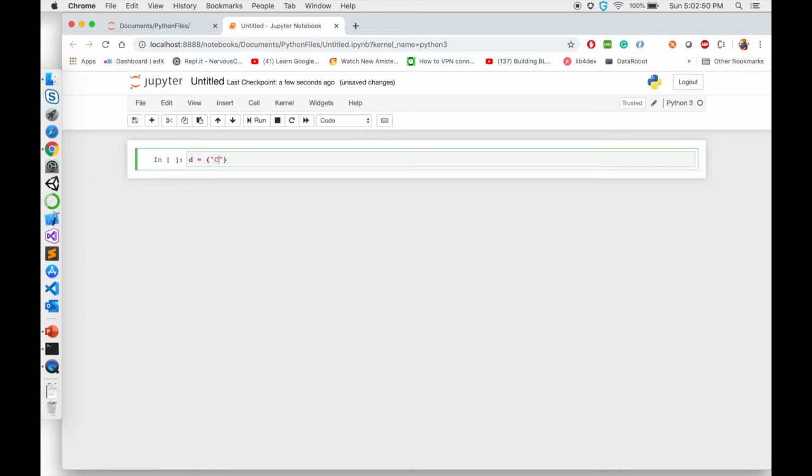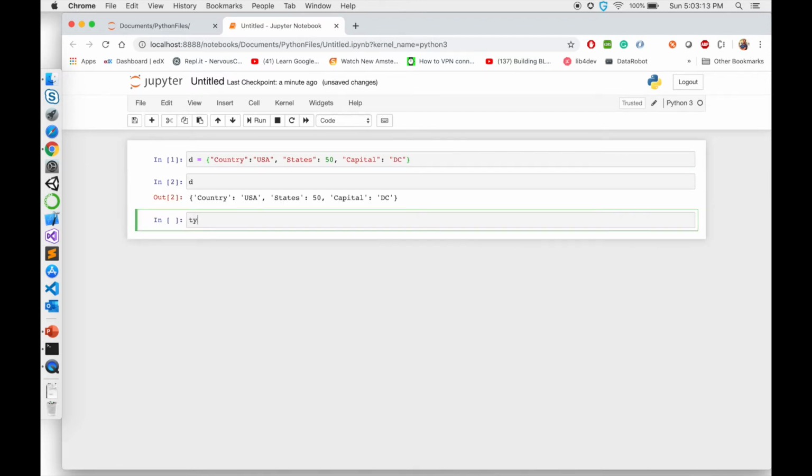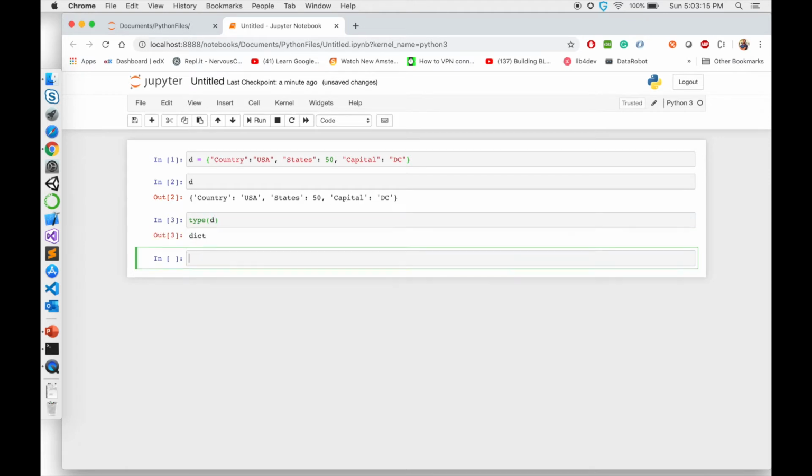I'm going to create a dictionary with key country and the value, say USA. The number of states it has is, let's say, 50. The capital is, let's say, Washington DC. So this is my dictionary. If I run this, I can see the values. I can say type of D, it says dict, which is a dictionary.